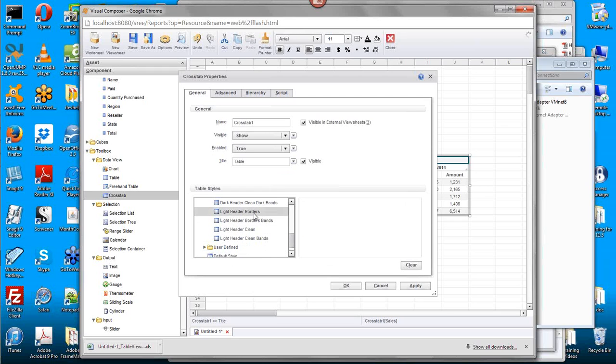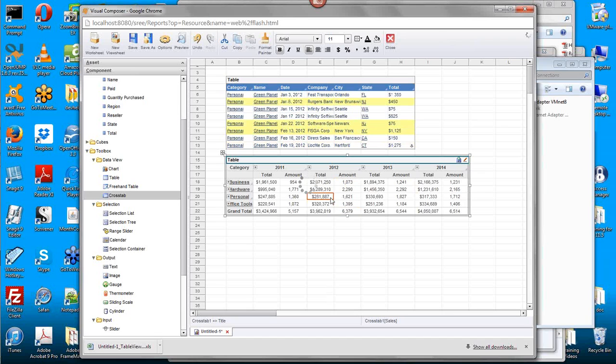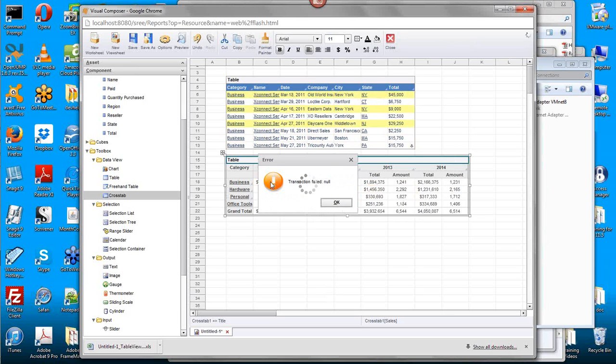Let's say something like this, light header borders. Okay, so there's a style. And if I wanted to add additional style, for example, like we have it in the picture where we've got these cells in a light green color or something like that.